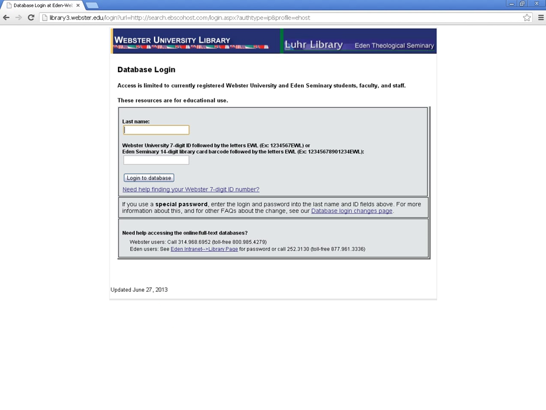So EBSCOhost, and then what we're going to have to do is put in our last name. There's my last name, and then we've got to put in our student ID number as our password. So I'm going to go ahead and put that in. And then the last three is EWL, and it shows you right here to do that.